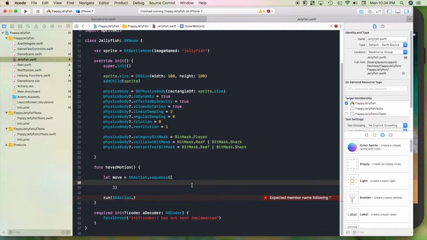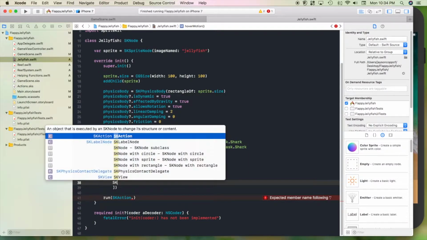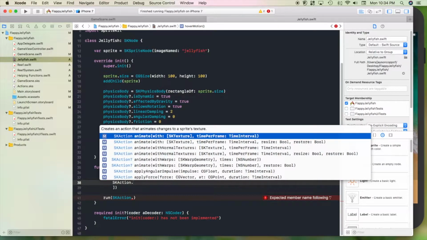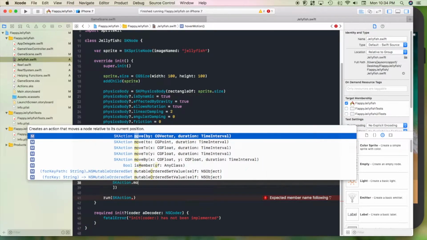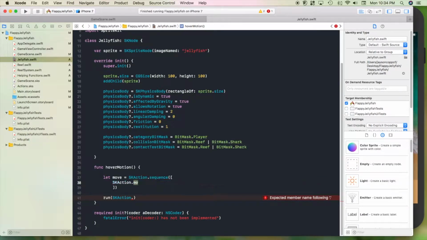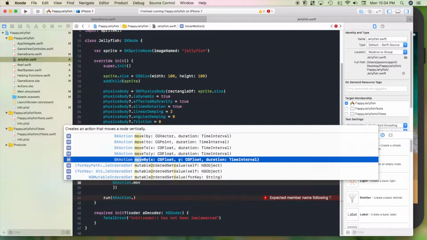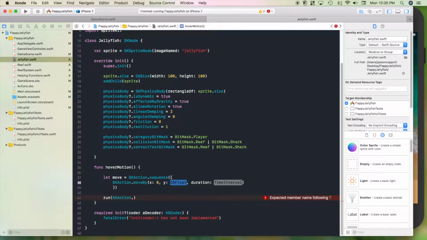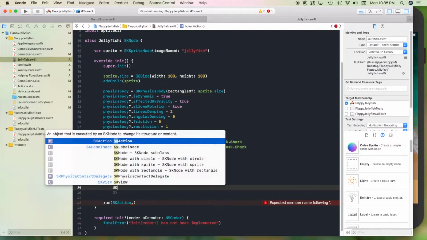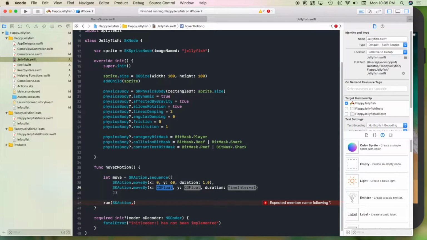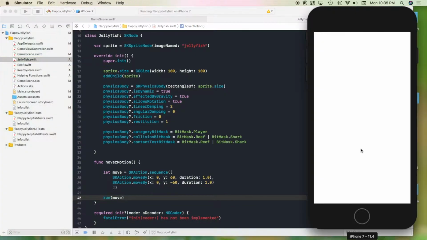Arrays use brackets, so do an open close bracket, press enter so it looks nice. Inside of here we're going to list our actions. Let's say it's going to move up and down. We're going to say move by 0 for x and 60 for the y, so make it go up over 1 second, comma, because it's an array, and now it's going to move down negative 60. So it's just going to go up and down, up and down. Now to run this action we say run, and then the action is move, and then it should move.